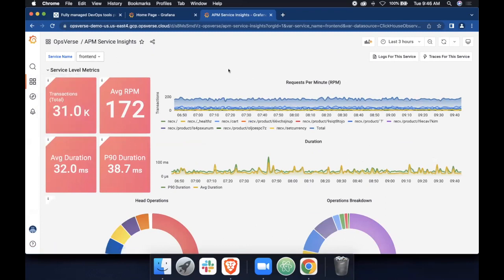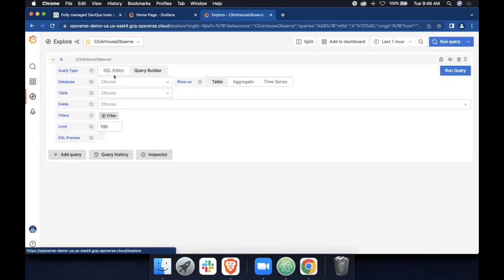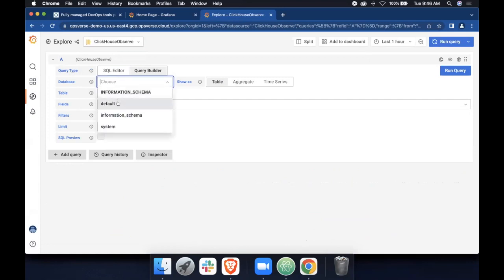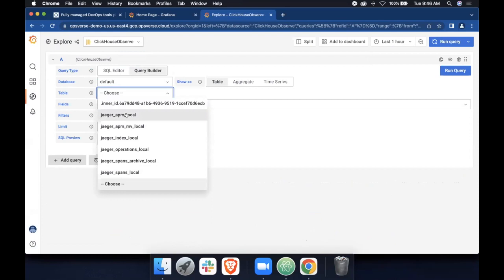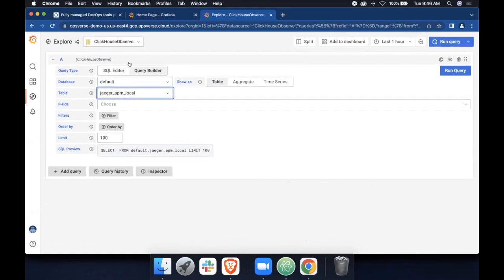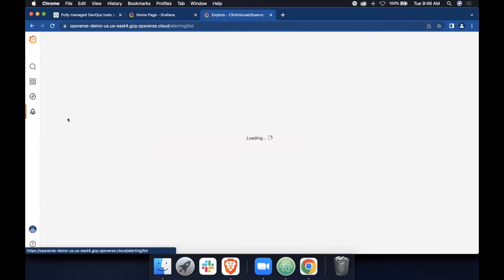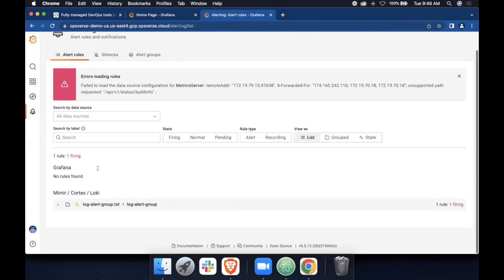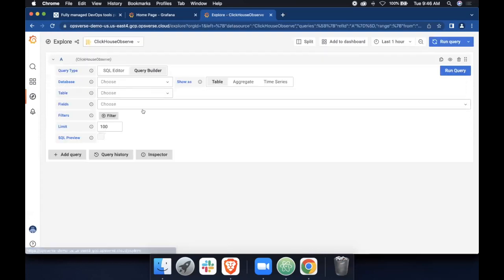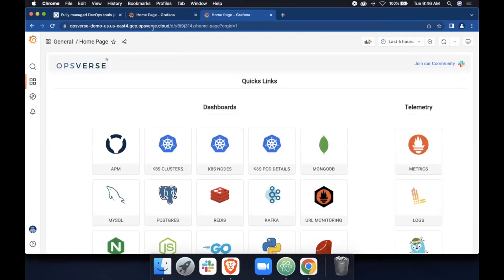Now these are some canned dashboards, but as an end user, you can build your own dashboards, or you can select the ClickHouse data source and create your own ad hoc queries over here. So that way you have a lot of flexibility, and you can go into alerting, and if you want, you can create your own alerts on top of the data that is in ClickHouse. So if you want to get alerted when your application latency is bad, you'll be able to easily do that. All right, so that's the demo.